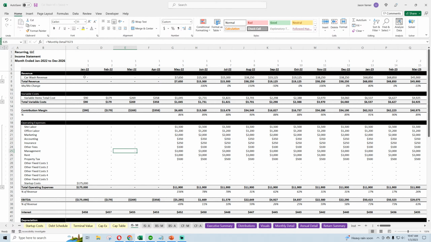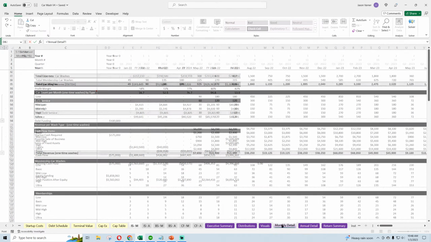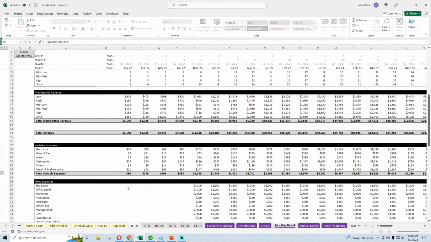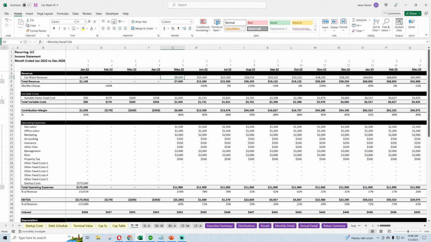I don't think this is correct though for the revenue. So let's look at car wash revenue. It should be totaling 54 and it was 26. Yeah, so this is different now.